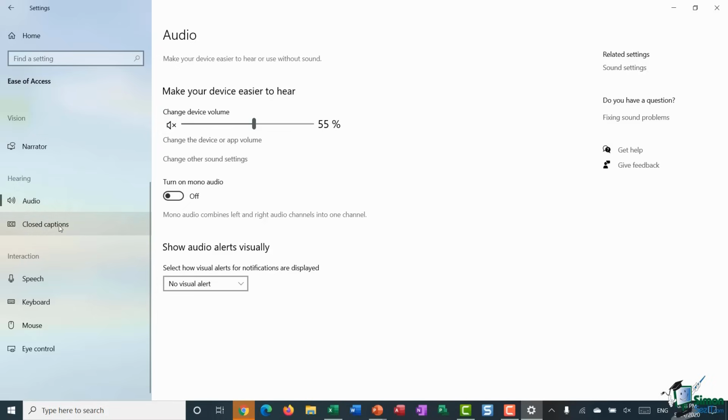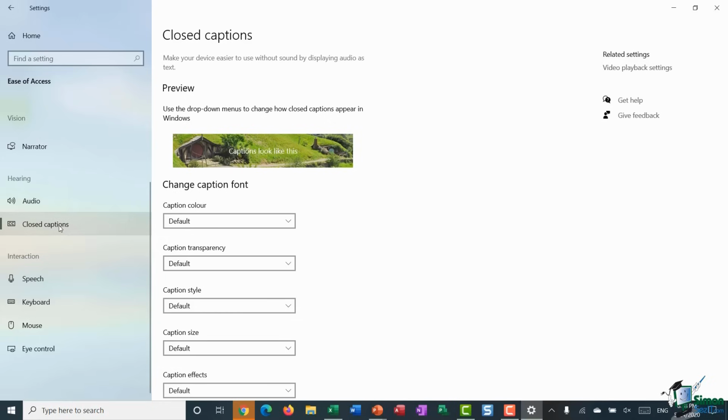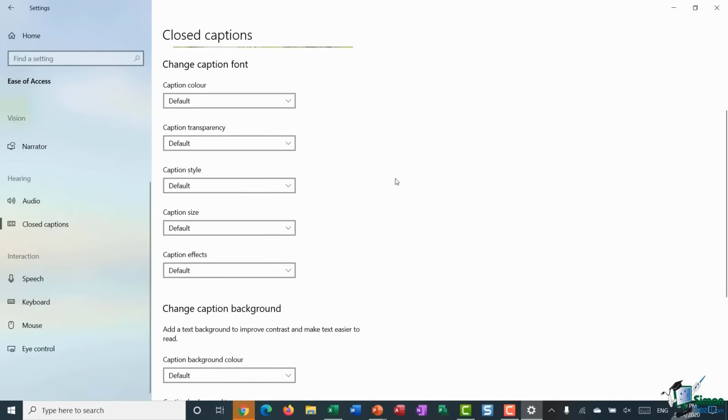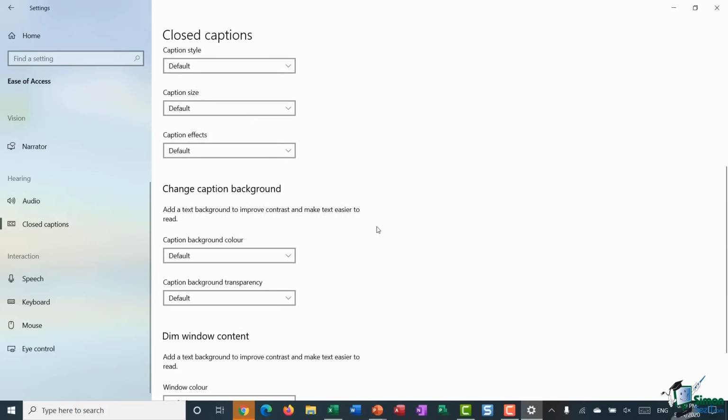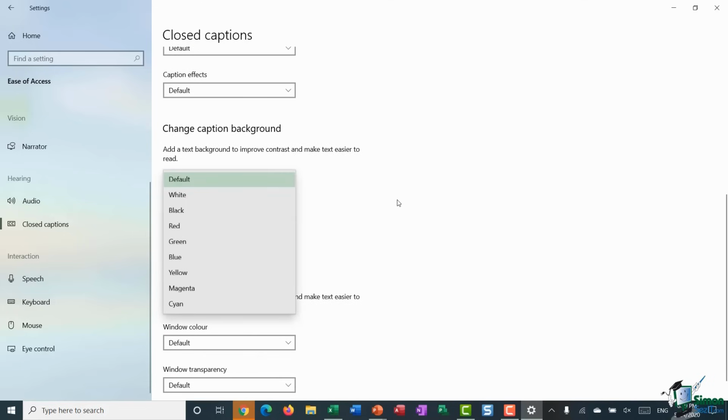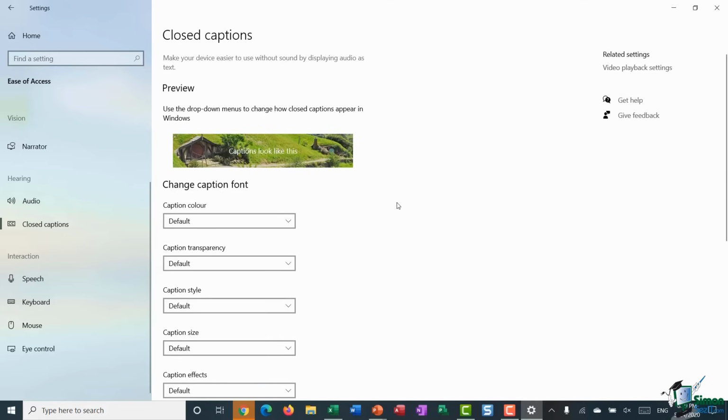Other options that you have is the ability to turn on closed captioning. So you can see here it says make your device easier to use without sound by displaying audio as text. And you can see there a preview of what your captions are going to look like, and every element of this caption is customizable. And you can see underneath you can choose the caption color, the transparency, the style, the size, and even change the caption background. So if you do have vision or hearing problems, the ease of access area is definitely something you should be coming, again, to set things up that are going to make your life easy.